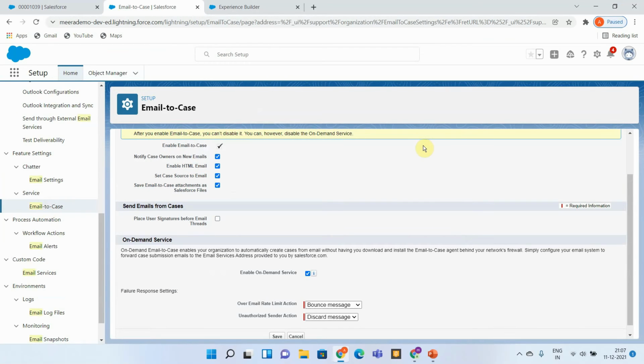There are two options by which you will be able to create email to case. You will be seeing that later. One is on demand and one is standard email to case. For standard email to case, you need to download and install the email to case agent behind your network's firewall. So we are not going by that option now. We will be utilizing on demand email to case.